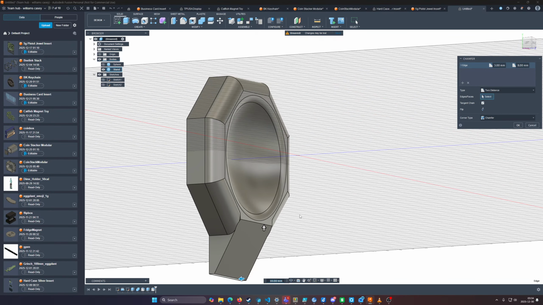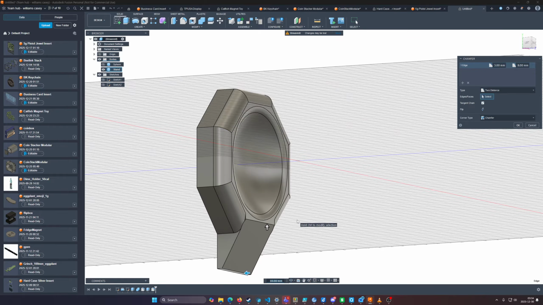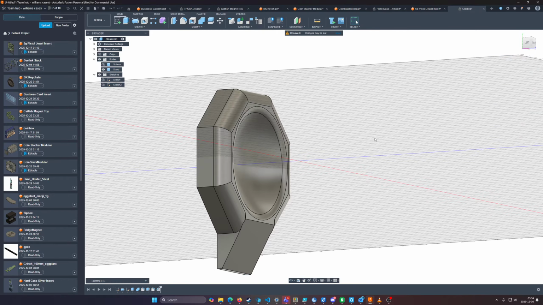And now we have something that looks like maybe a watch face. This would be where the band would connect. You would have another one on the other side, but in this case, this is just a stand for display. We don't have that. So we'll click OK here.